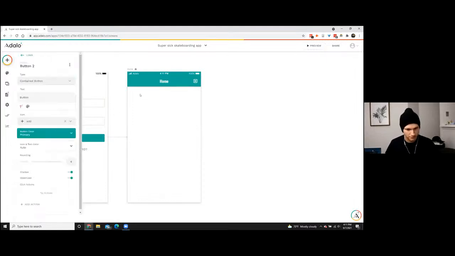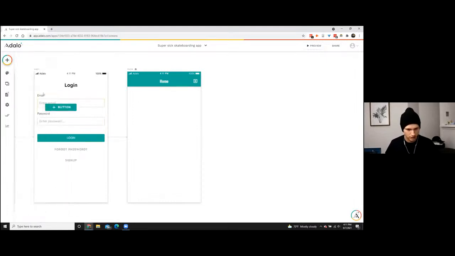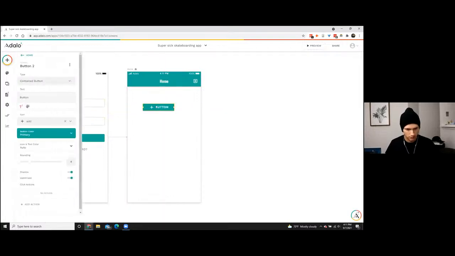So maybe we have a button. Let's add a button right here. We'll say this button here, and then we'll say something like, maybe this is a skateboard listing app.